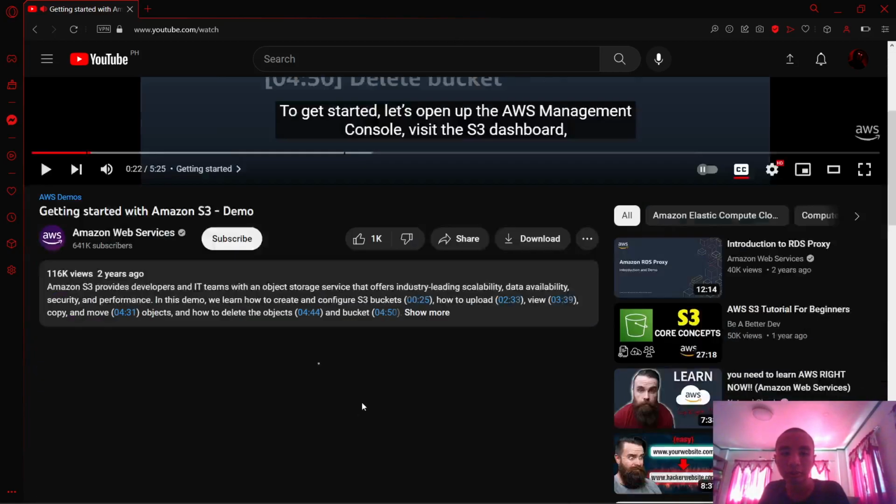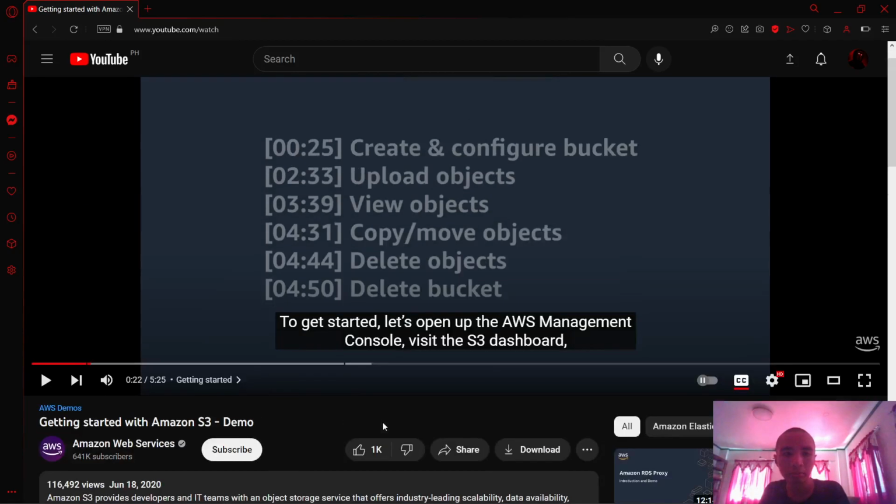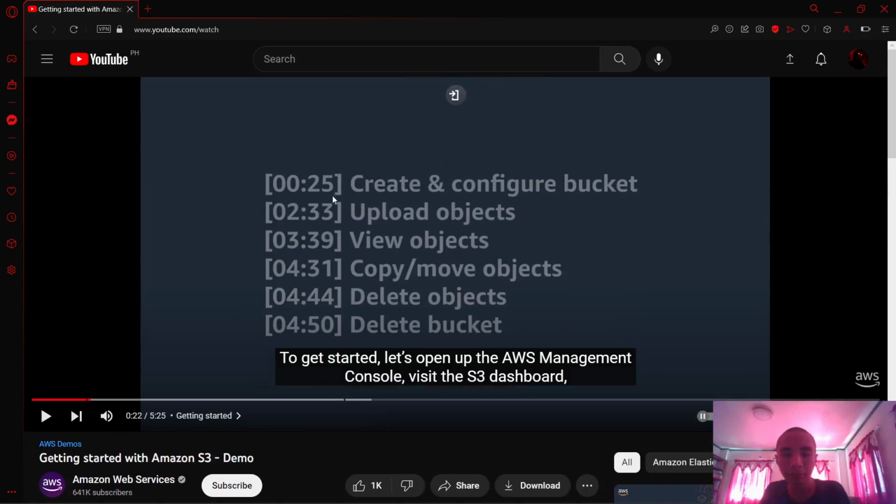To get started, so ito yung mga timestamps, bale 6 steps yung gagawin, which is create and configure bucket, upload objects, view objects, copy or move objects, delete objects, and delete bucket.